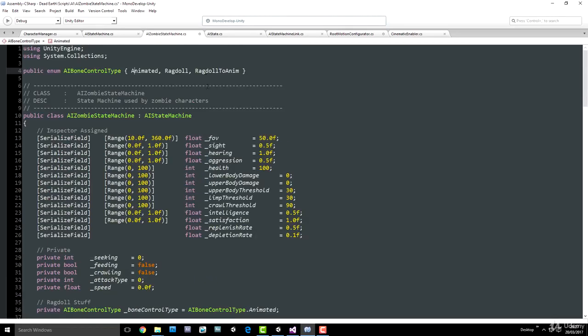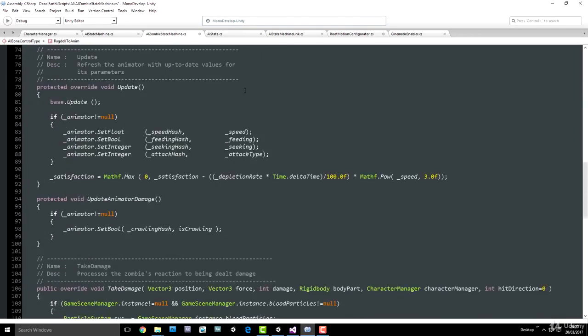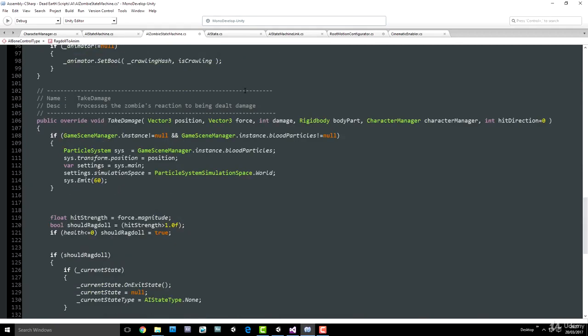So one of the things we added to this class a moment ago was the AI bone control type enumeration. And we're going to use this to determine whether we're in an animated state, a ragdoll state, or in the next lesson, a ragdoll to anim state. So let's use that now. Let's go down to our take damage function, and right underneath where we emit the blood particles, we will create the conditional that says if bone control type equals AI bone control type ragdoll.